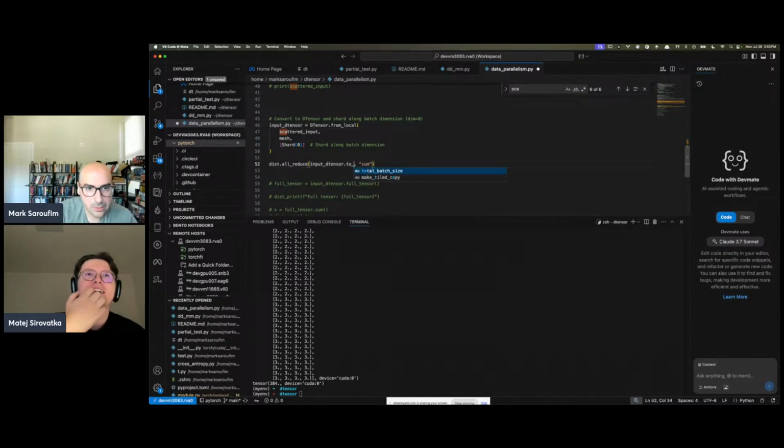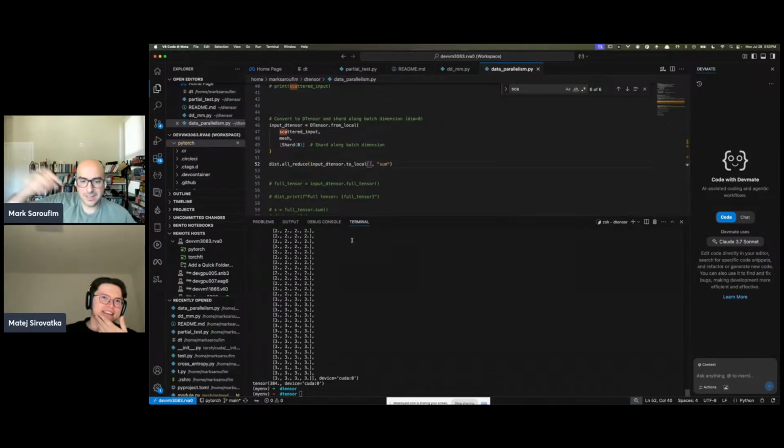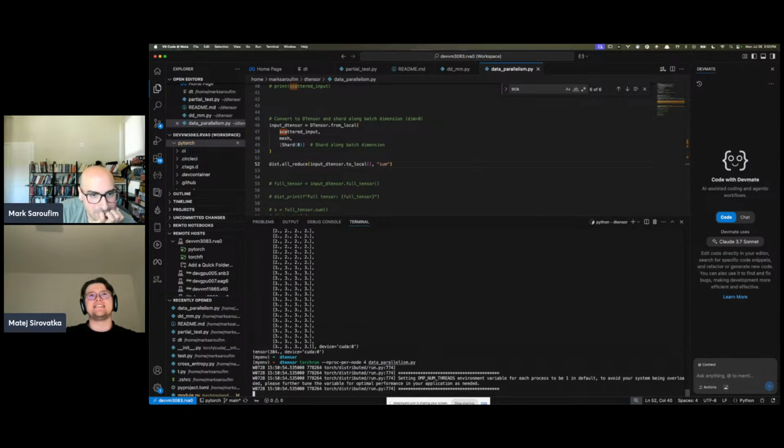Oh, I see. To local. Yes. Again, this defeats the purpose of learning about DTensor, like we're doing it back and forth. Yeah, exactly, that defeats the purpose. But in this case I just wouldn't cast it into a DTensor at all.